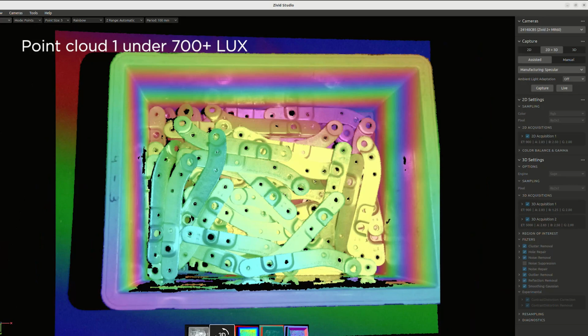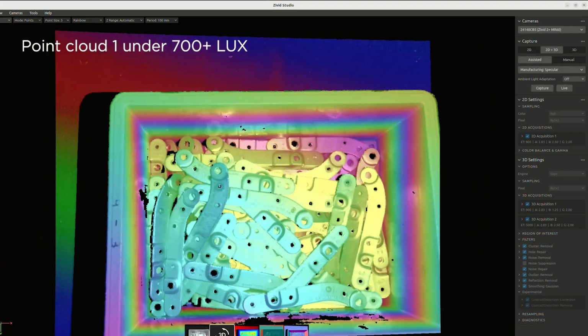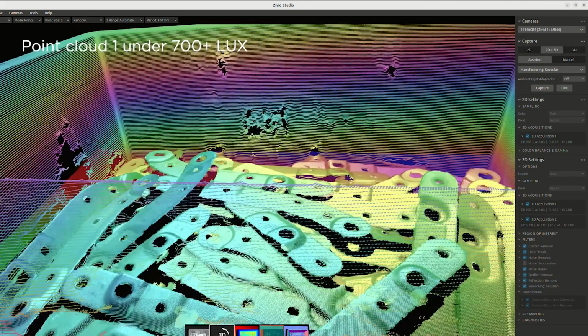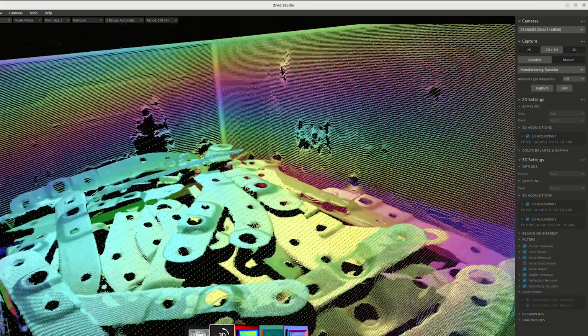And here, if you look at the point cloud, we can see that we kept the same consistency, and even if we project a lot of brightness and a lot of light onto the scene, we keep the 3D data quality.